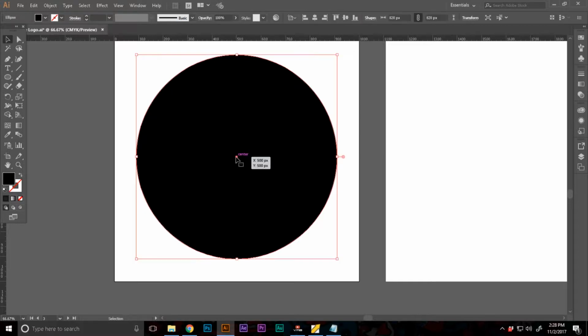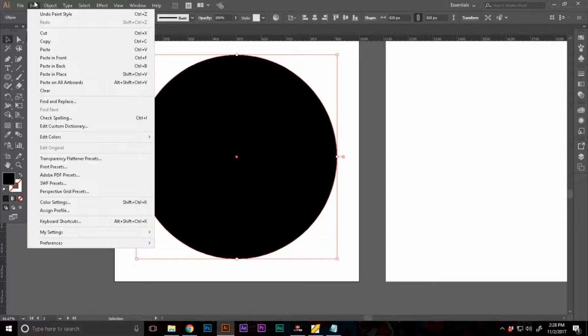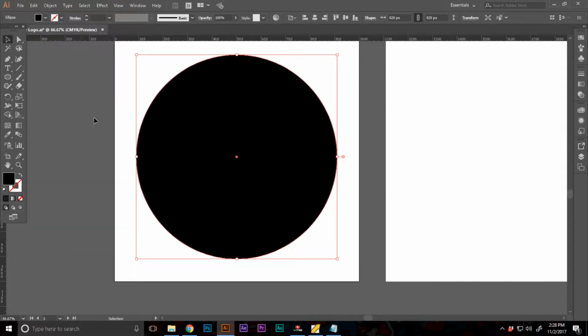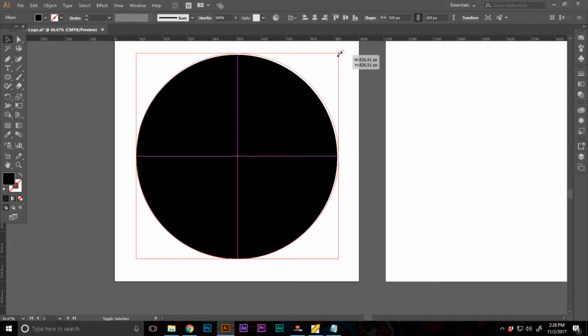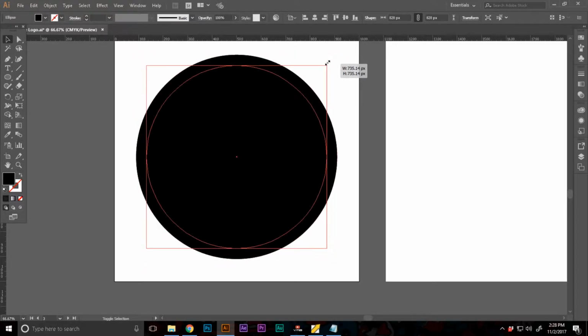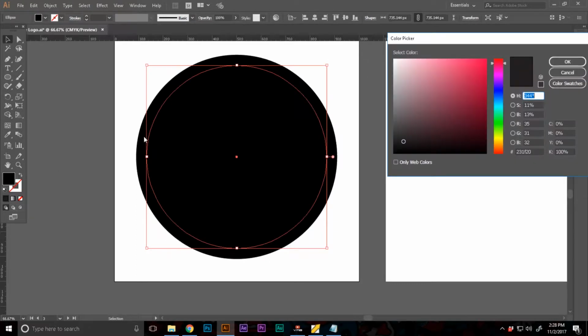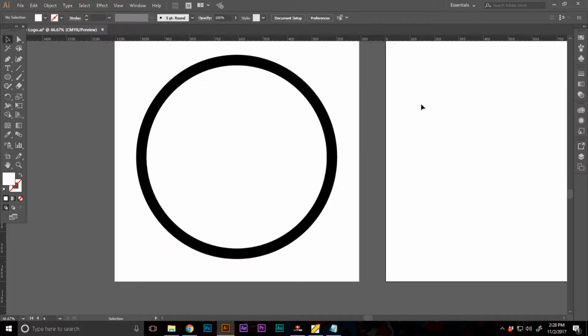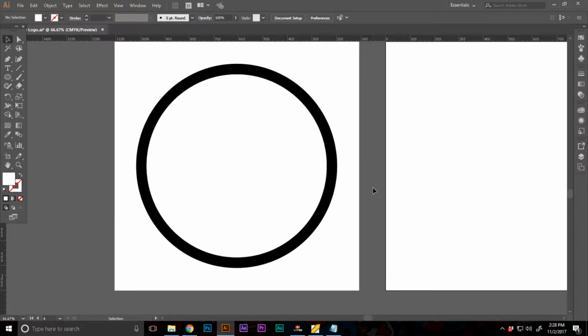Now, while selecting the circle, I'm going to go to Edit and Copy. I'm going to go to Edit and Paste in front. Now, it may seem it is nothing, but if we just hold Shift and Alt and make this smaller, you can see we have something here. So now we can just select the fill and change this to a white color. So we have a little bit something of like this.